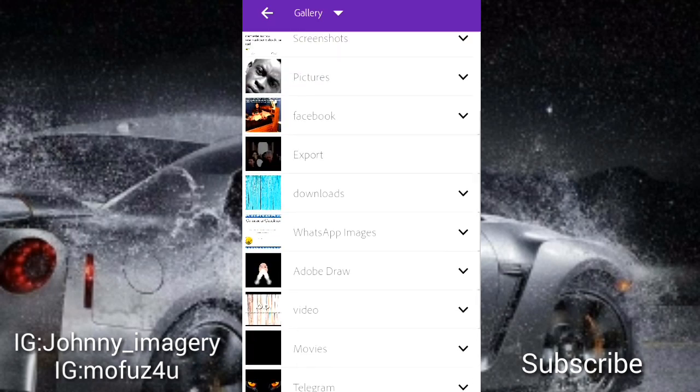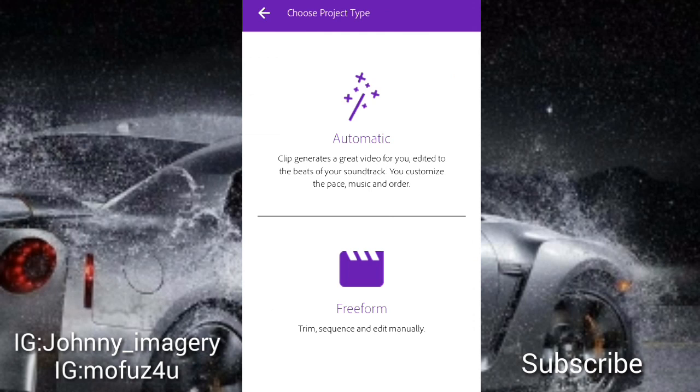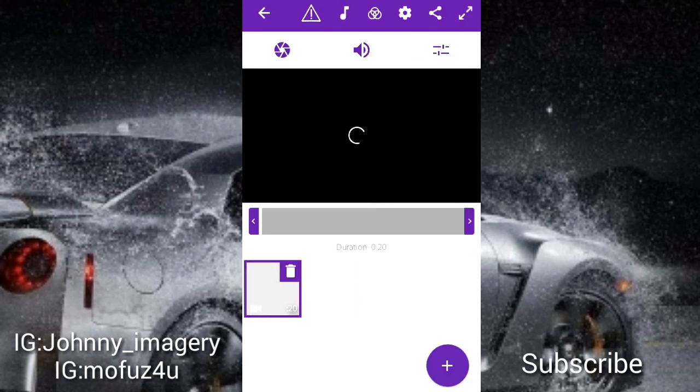And here is the video, and I'm just going to go ahead and select one. And here is the part where you want to click on this freeform, because if you click on the automatic, you won't have a flexible editing process. So go for the freeform, where you're going to have full manual control over your editing. So I'm going to click that right now, and boom, I'm done.